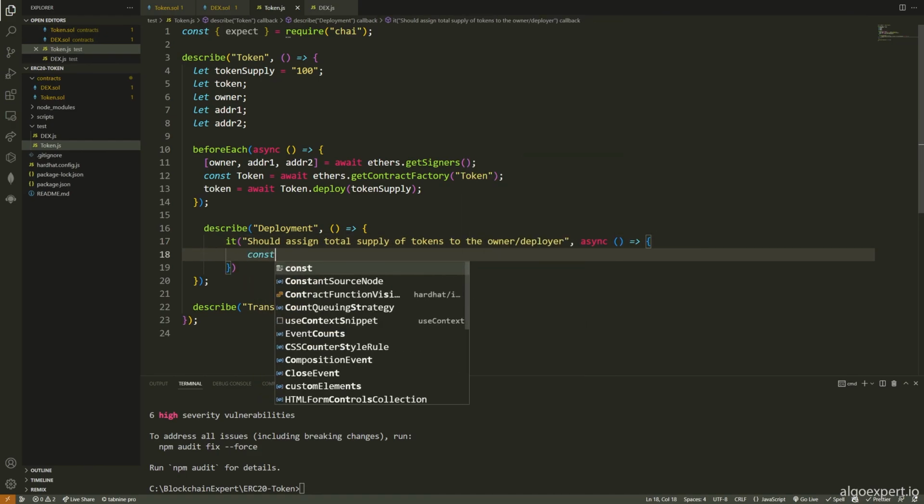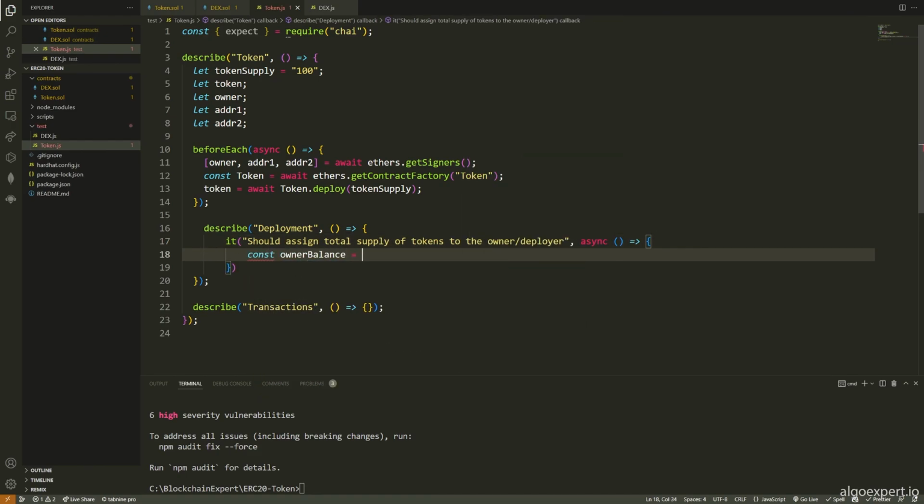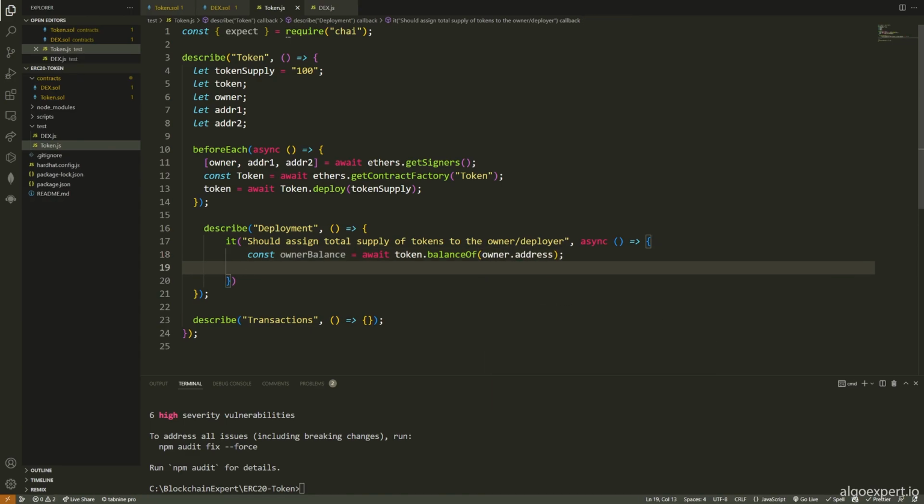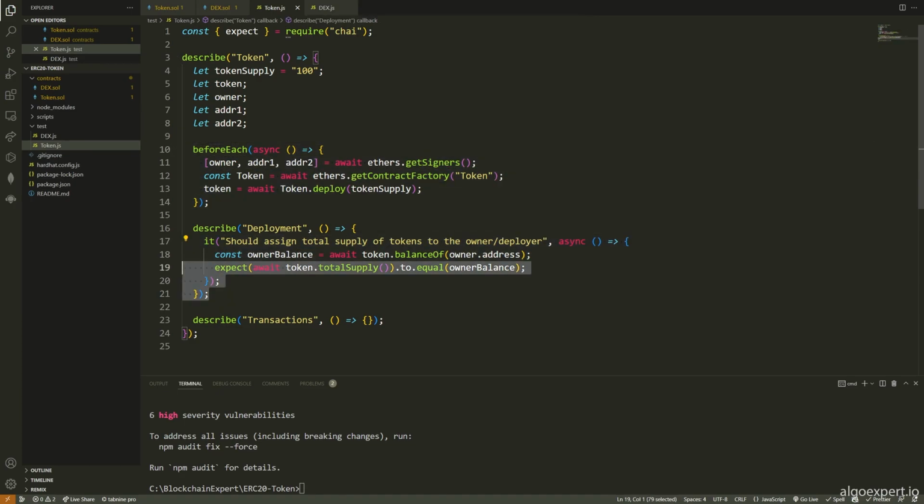Inside of here, we're going to say const ownerBalance is equal to await token.balanceOf, and for the balanceOf, this is going to be owner.address, which we have access to in the global scope. Then we are going to say expect, await token.totalSupply, which is another external function we have access to, .to.equal the ownerBalance.